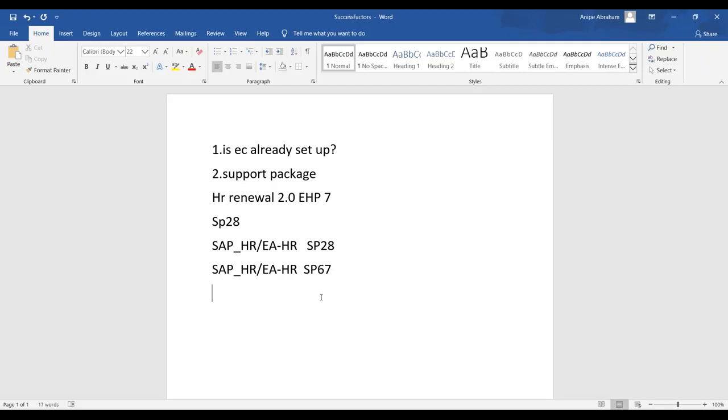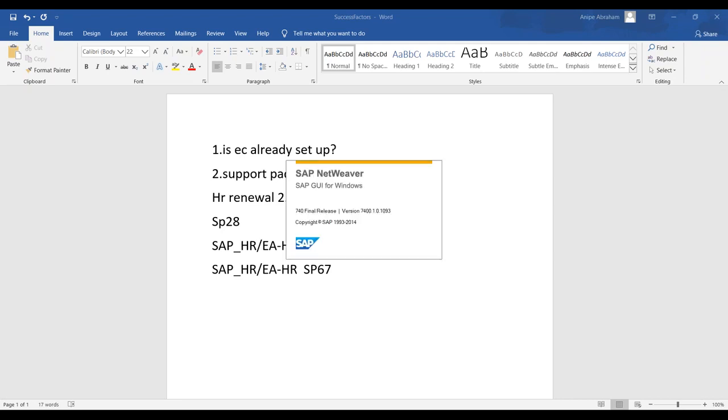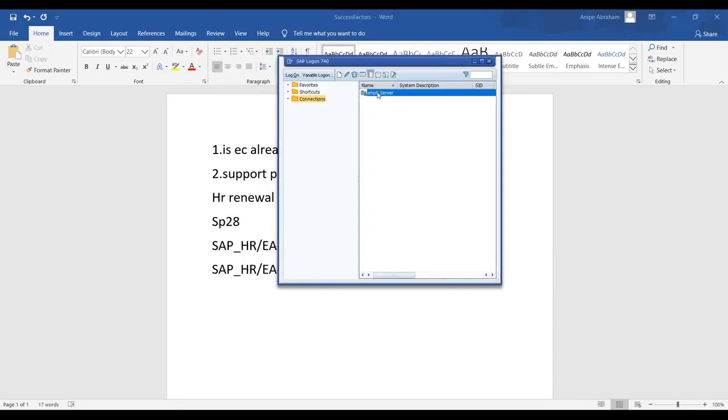So this is the second thing: how to find the support package, how to know the status of your SAP Employee Central Payroll system. Now you see the SAP Logon, click on it. Now I'm going to show you where you can find the status of your system. So I'm going to log into the system.